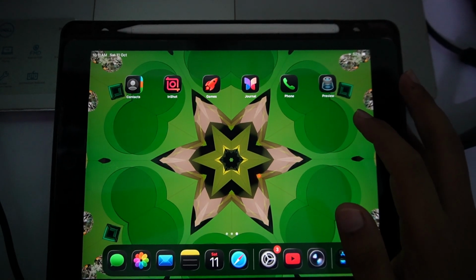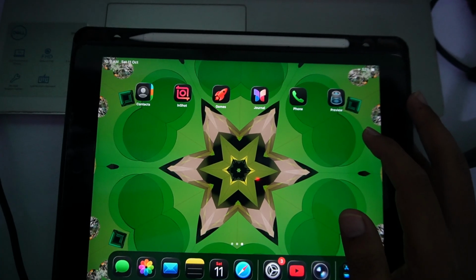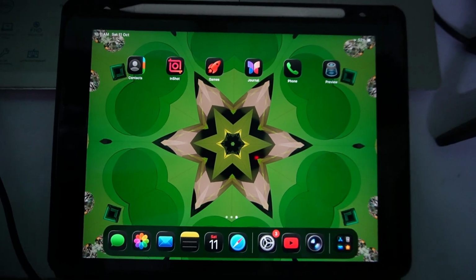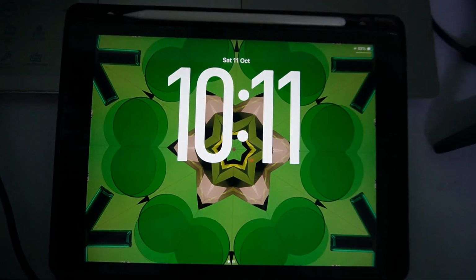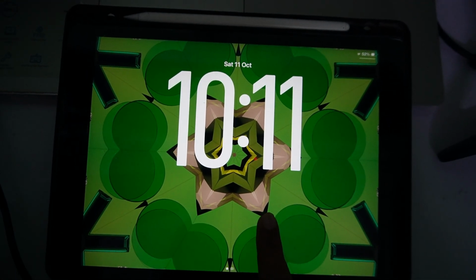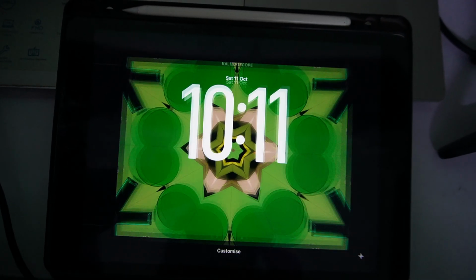In this video guys, I'll be telling you how to stretch the clock on the iOS 26 update on your iPad or iPhone. So first of all, you have to unlock your iPad or iPhone and now scroll down from the top, hold your screen and now tap on this customize option.